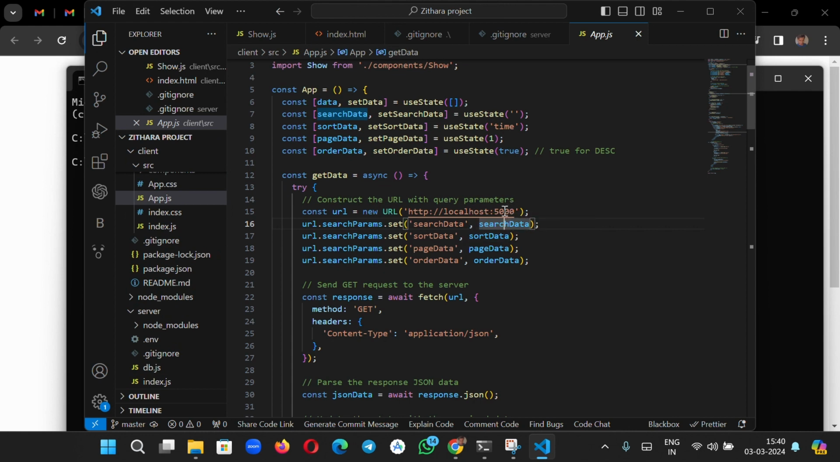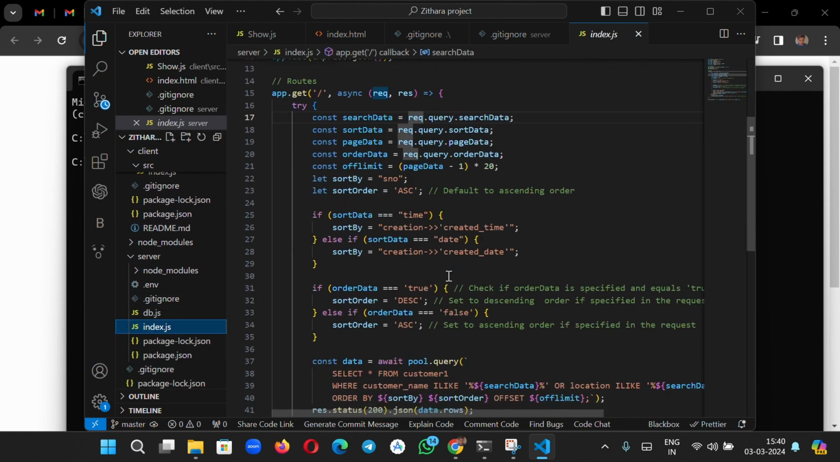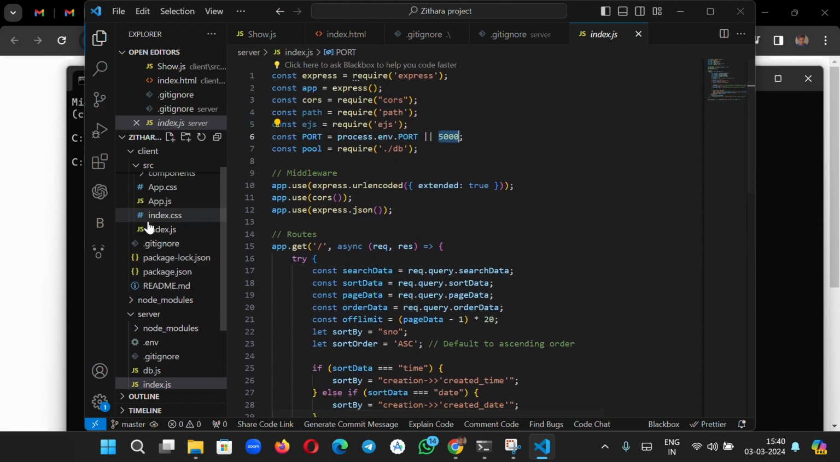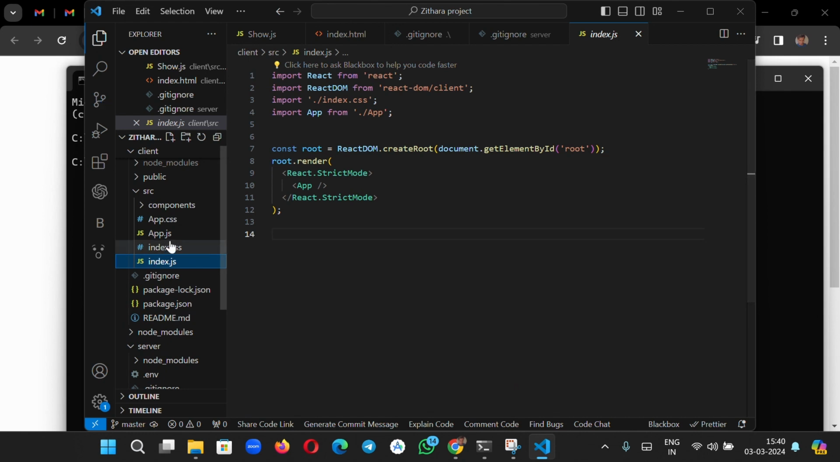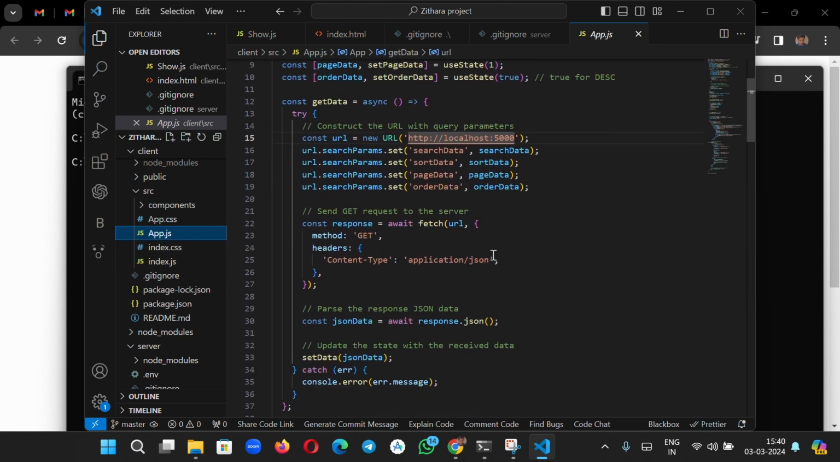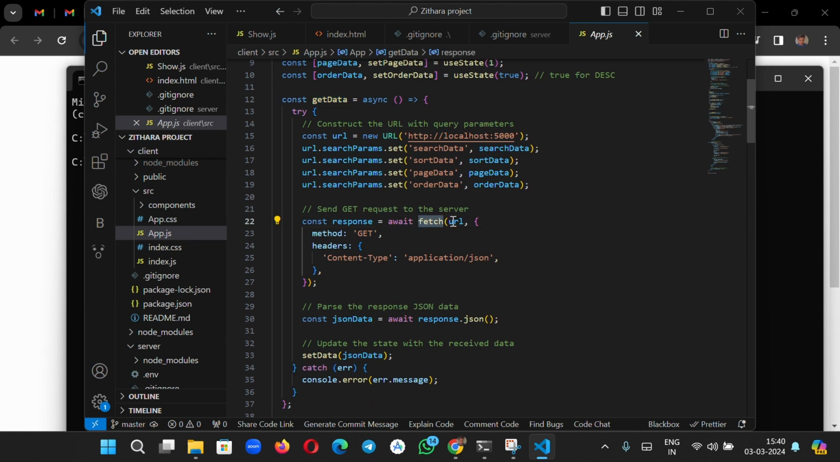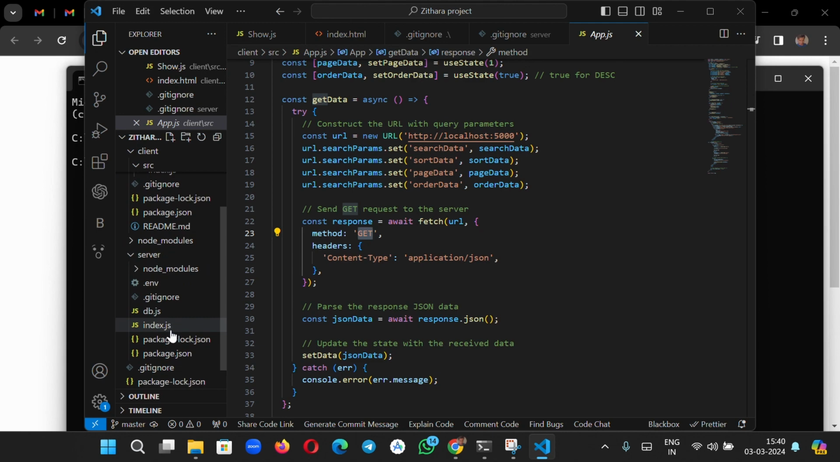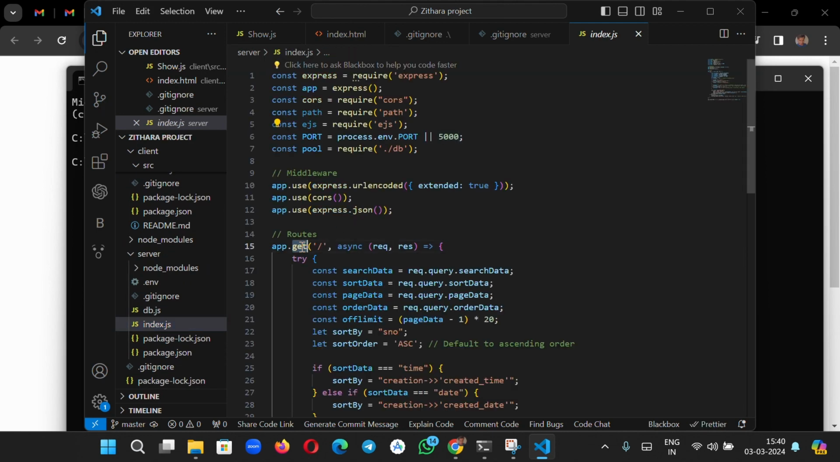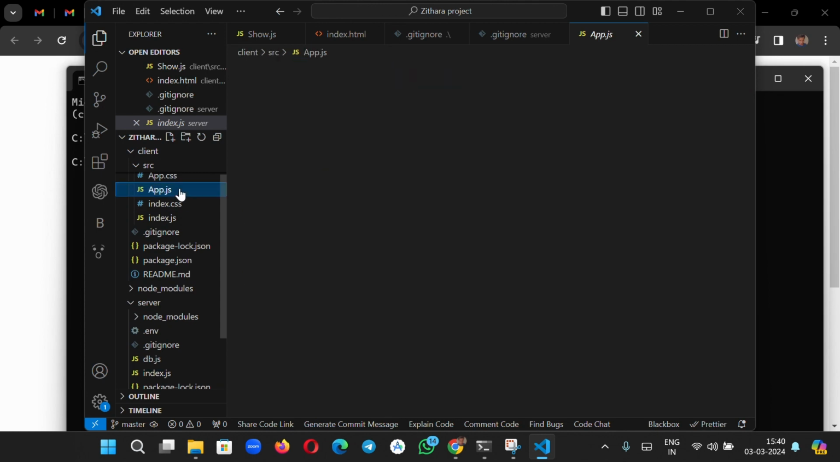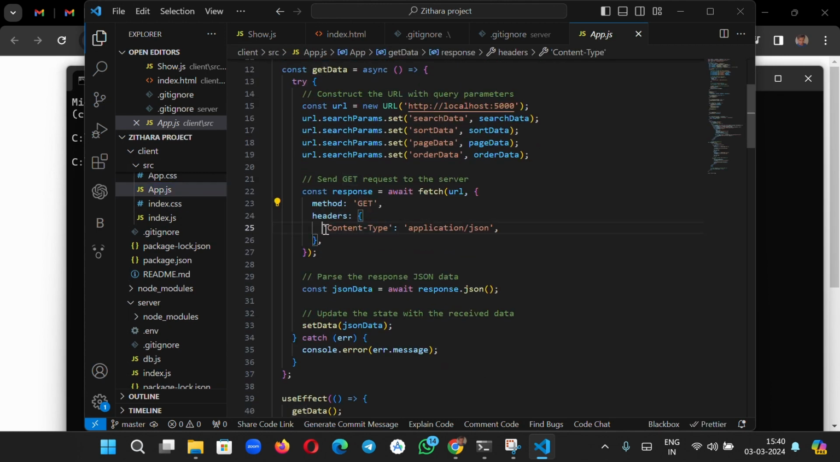The reason why we have used 5000 here is that our server is rendering its data on that port, so we have to send the request to the same port in order to get the data. Here we can see that this is a getData function. What it does is fetch the data based on the URL that you have passed to it. It will call the get method. Why have I used the get method? You can see in the server index.js it is a get method, so I have to mention the method type also as get. The content type is JSON.